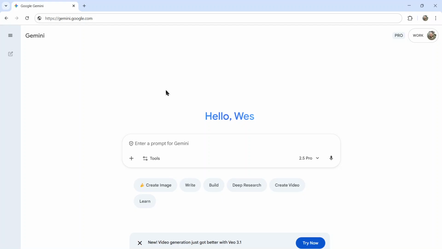Hype for Gemini 3.0 Pro is at an all-time high, and hopefully we get it released any day now. What are you most excited about for this model? I want you to write that in the comments below.